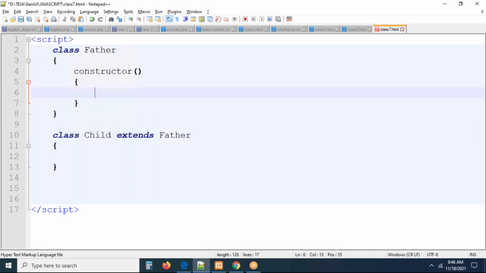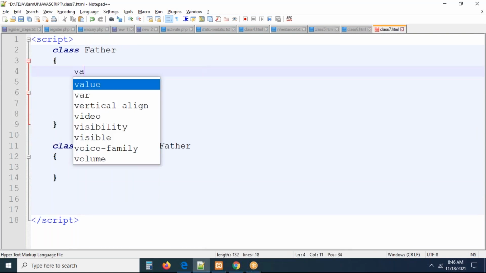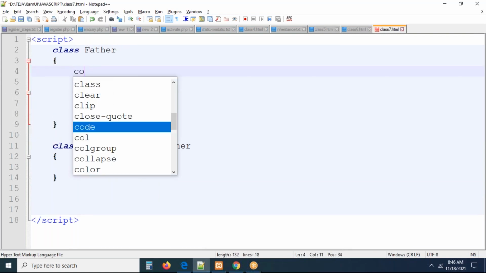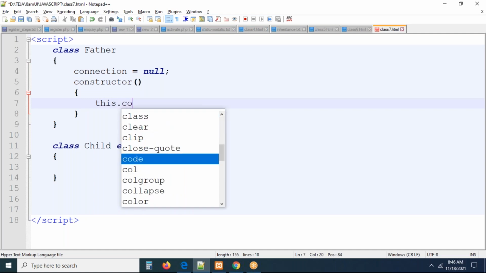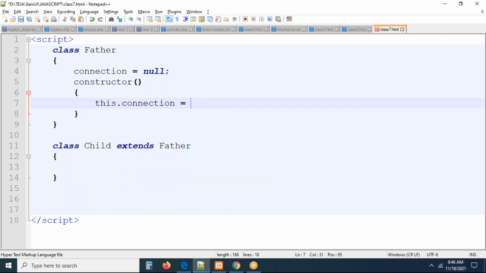In this constructor, what I can do is, you can see where our connection, something we took yesterday, connection is equal to null. How can we access this connection in the constructor? We can write this.connection equal to a message, simply called connected. Don't worry, we just return the message. Initially there is no connection.